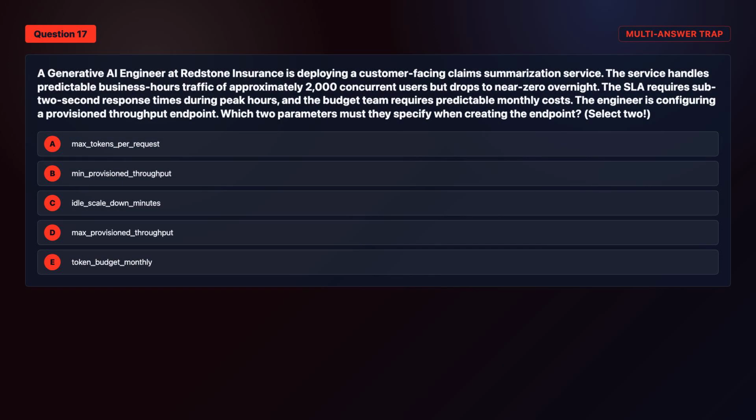Keep your focus here. Question 17. Do the logic before the recall. A generative AI engineer at Redstone Insurance is deploying a customer-facing claims summarization service. The service handles predictable business hours traffic of approximately 2,000 concurrent users but drops to near zero overnight. The SLA requires sub-2-second response times during peak hours, and the budget team requires predictable monthly costs. The engineer is configuring a provisioned throughput endpoint. Which two parameters must they specify when creating the endpoint? Select 2. Review the answer choices on screen.